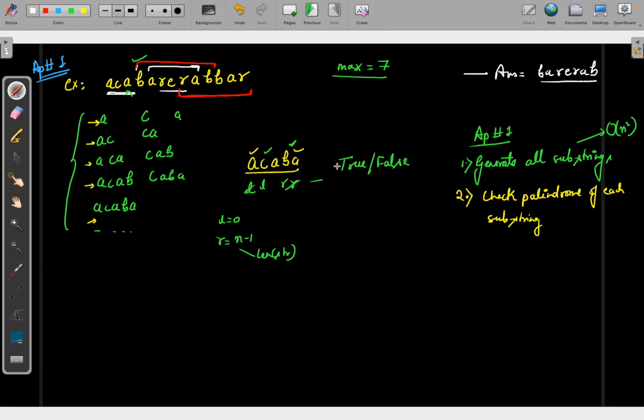Now, if it is true, what you will do, you will store the maximum length of the substring, or you can store the max string there. Suppose, similarly, you first find RER, right? And then you find that ARERA is also a palindrome. So you will store this one, right? And then you find that we have BARERAB, right? Then you will store this one. So this is how you will basically store it, right?